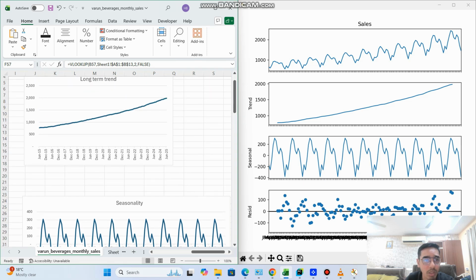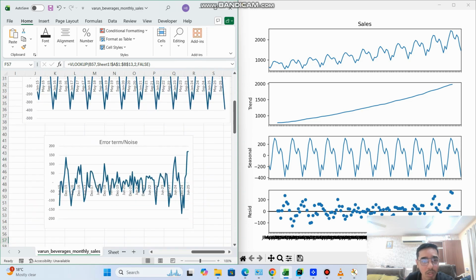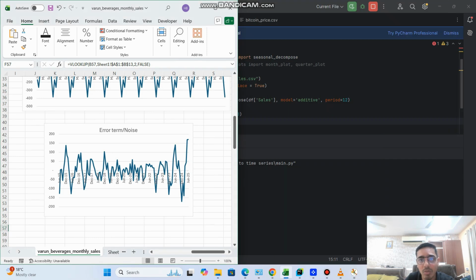The long-term trend is also similar. There might be minor differences, but who cares about those? And the error term, this is in the form of dots, and here we have lines. Okay, so you can do the same exercise in Python as well.